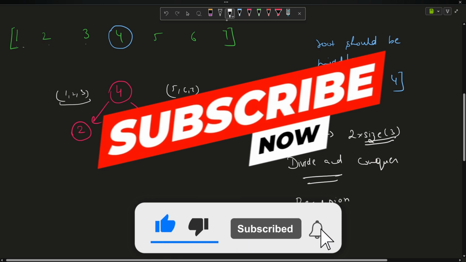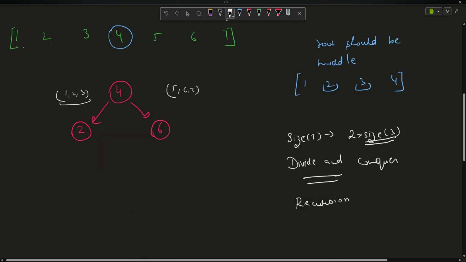Now, because 2 is inserted, 1 has to come on the left and 3 has to come on the right. Similarly, 5 has to come on the left and 7 has to come on the right. So what will I do? I will just make them: 1 here, 3 here, 5 here, 7 here. So what happened is I created something like this.